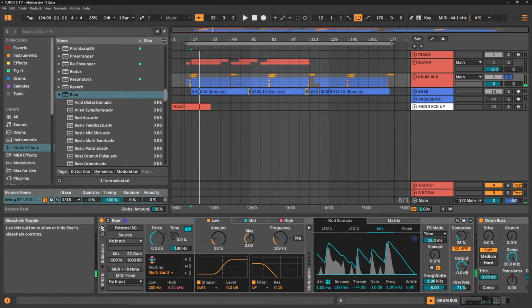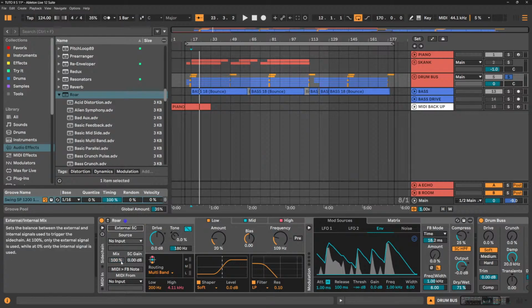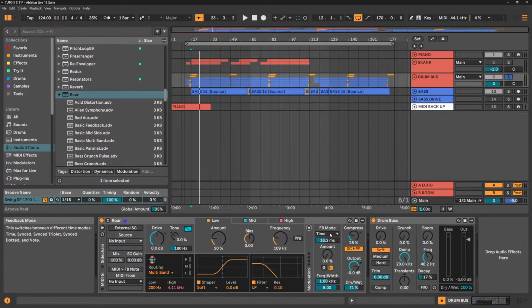Okay, so another thing I didn't say, we can also trigger it from an external source. This source can be any of the other tracks from the project, and we can mix that signal with the input signal. And we also got a MIDI input, meaning that, you remember this feedback section, this feedback section can be controlled when in note mode like this, by some MIDI input.